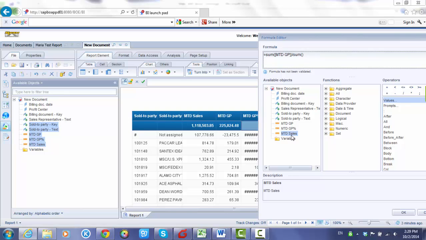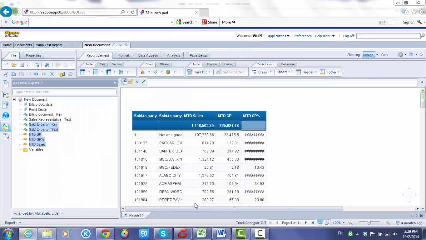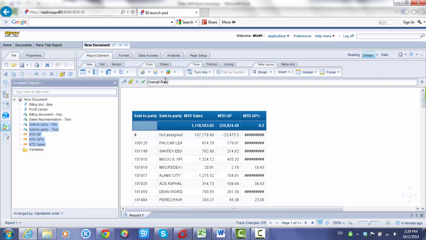What happened? Okay. You can also validate this formula is correct and click OK. Now you could have the overall results. Right here we can just type overall result here.